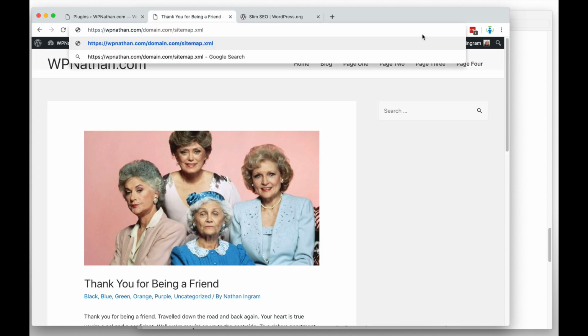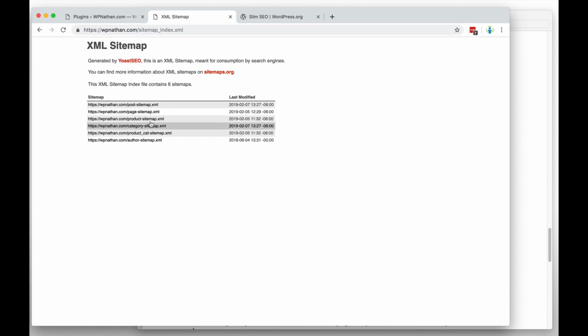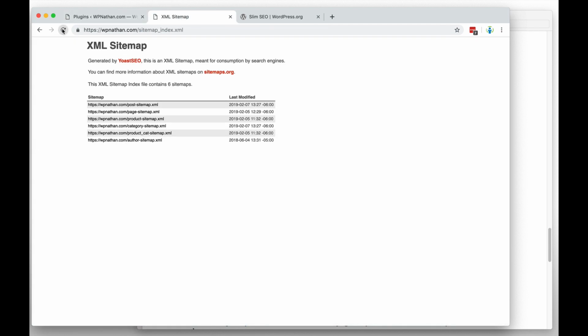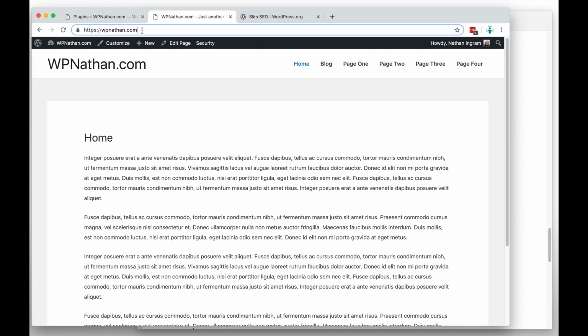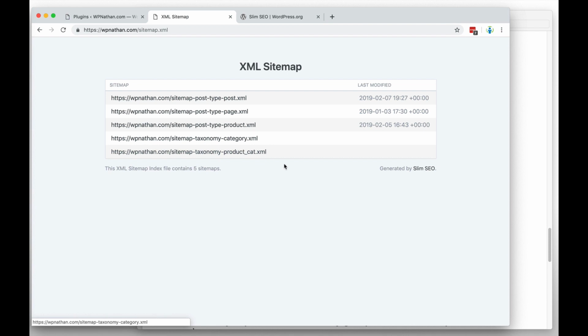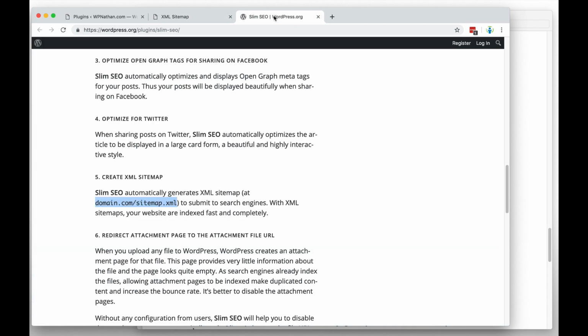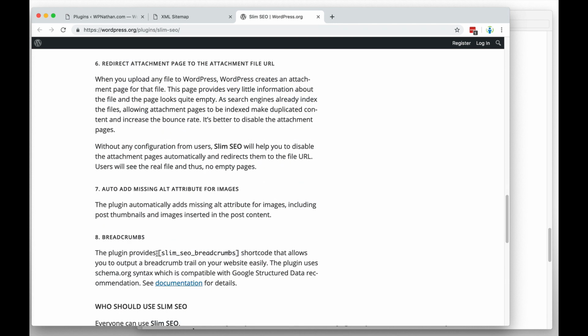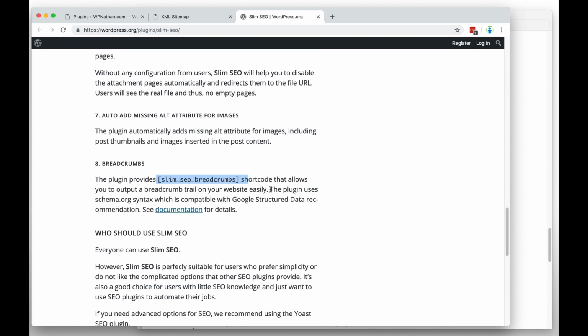If we go here, we have a sitemap. Oh, Yoast is active. Hang on. We have a sitemap that plugin creates. So all you have to do is activate it, and you get decent basic SEO. It does have breadcrumbs in a shortcode as well. It will add missing alt attributes for images.